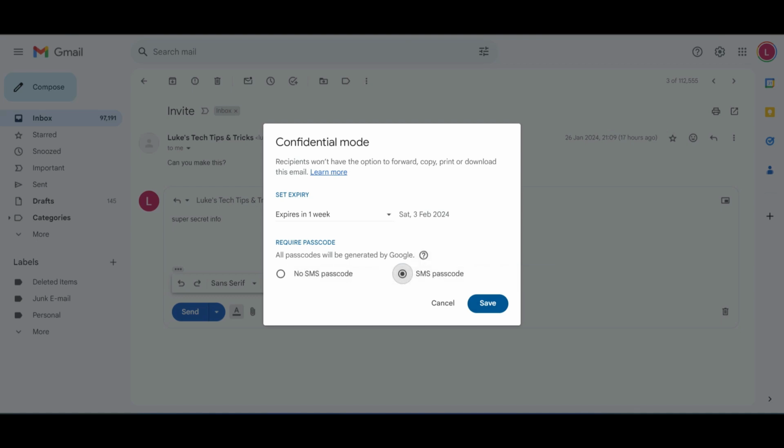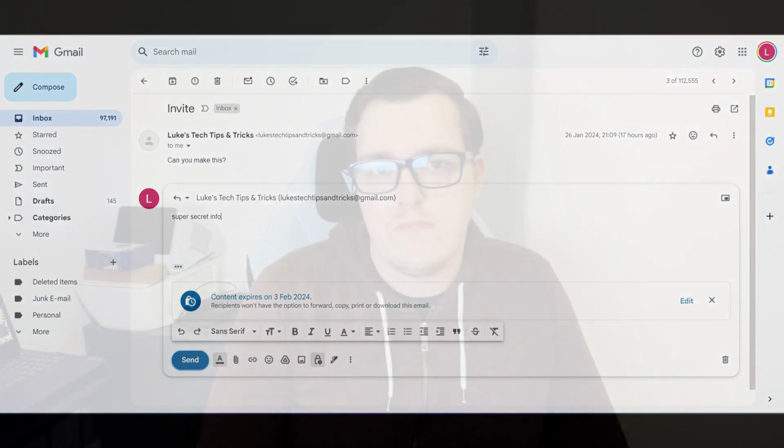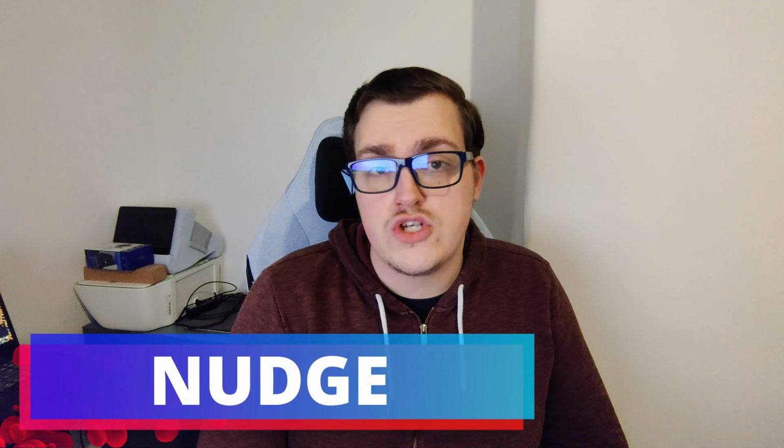Then once you've done that, click save. And then as you can see here, it says content expires on the date that you selected. Recipients won't have the option to forward, copy, print, or download this email. Then hit send.